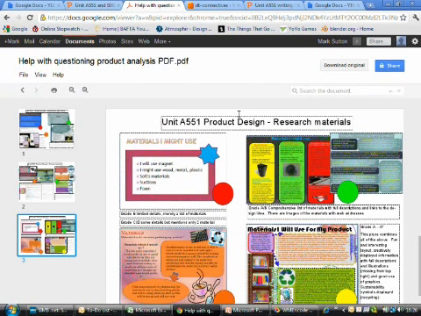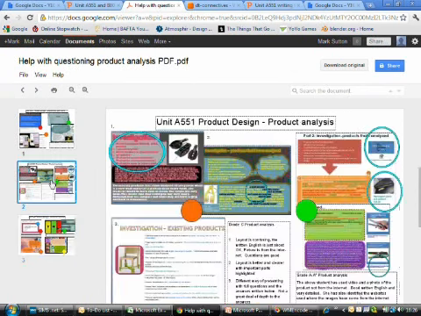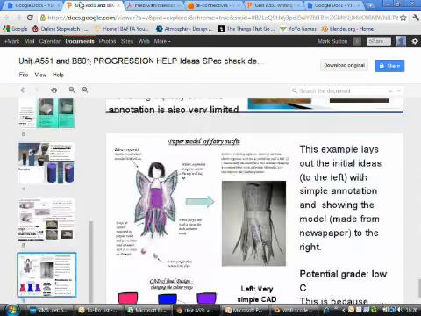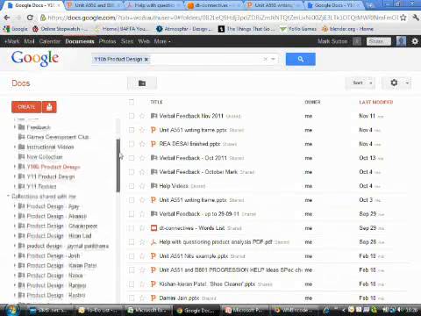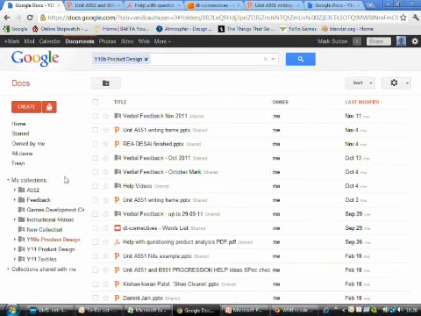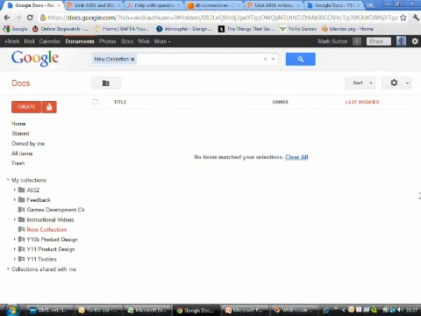Simple stuff like PDFs as well. You can share PDFs. You can output something as a PDF and then upload it. Very, very simple to actually create stuff, and I'll show you very, very quickly how to create a collection. I've just got one here, which I created new.